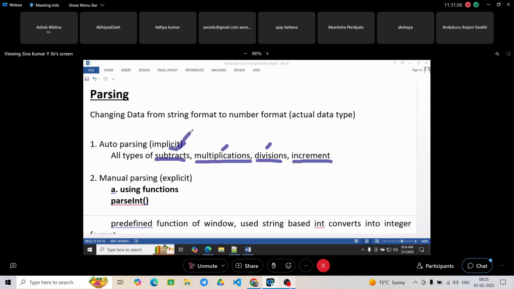In your expression, as we discussed yesterday, if a minus symbol is available, auto parsing happens. If any multiplication-related symbol is there, auto parsing. If any division-type symbol is there, auto parsing. If any incrementation-type operator is there, also auto parsing. So if your expression contains any of these operators, then don't worry, the system will be responsible for that.